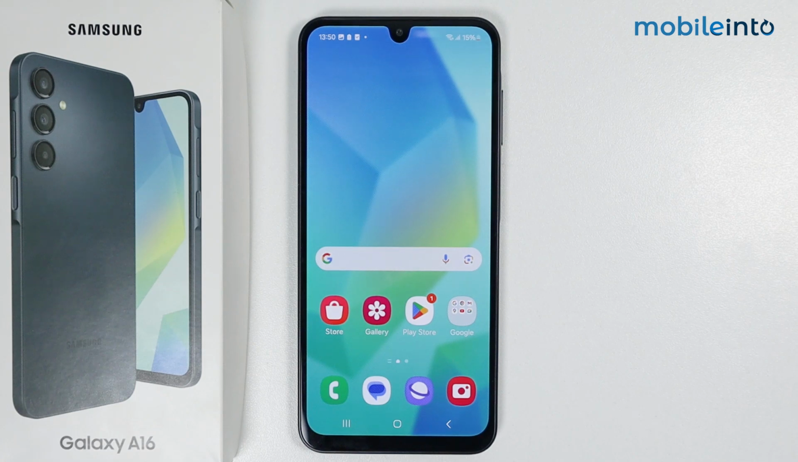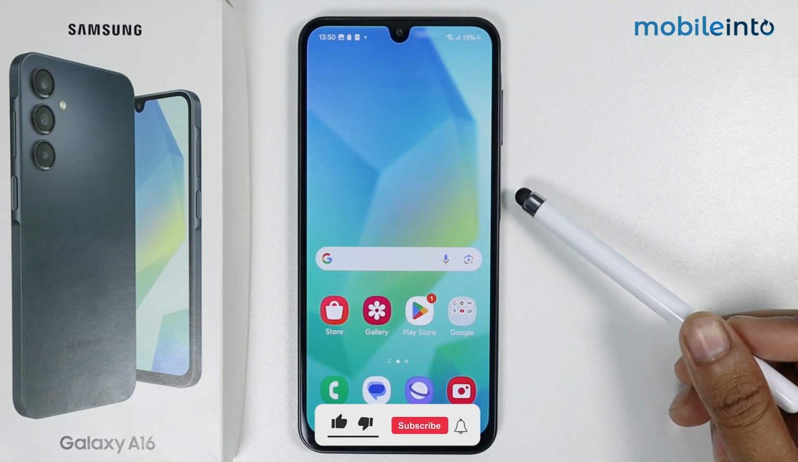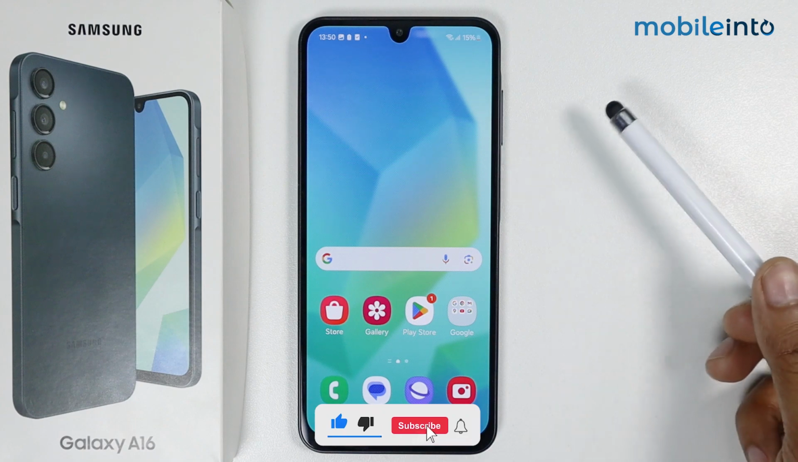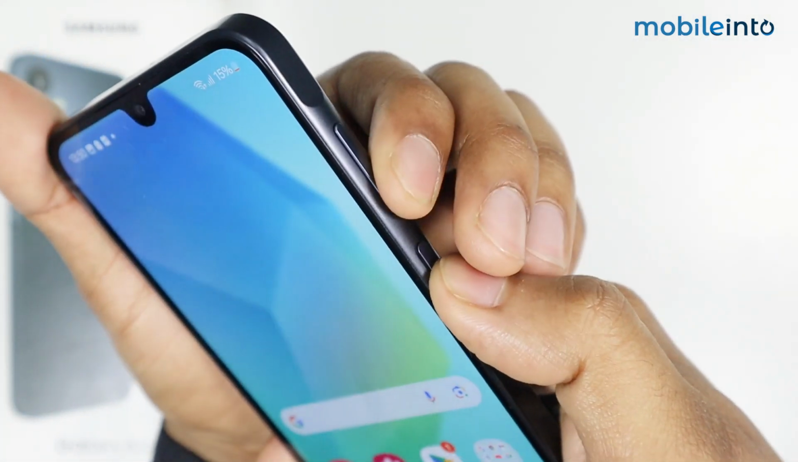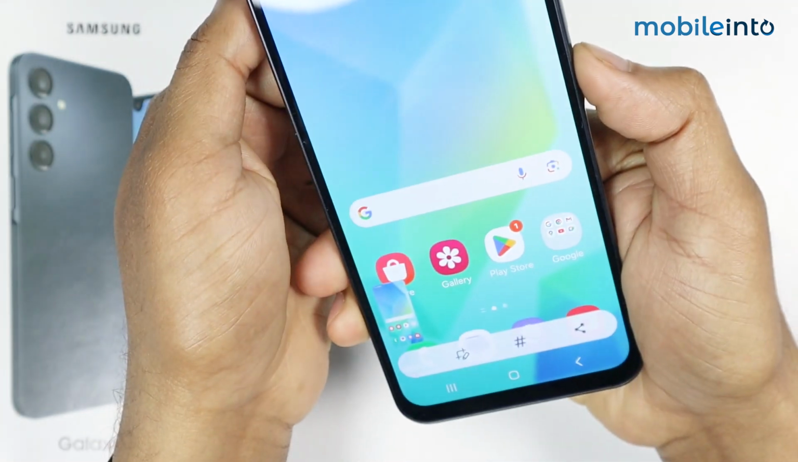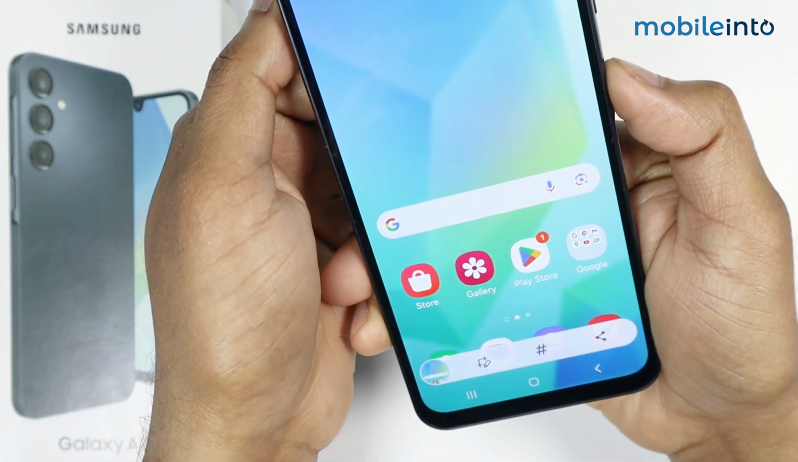In this video, I'm going to show you 3 ways to take a screenshot on Samsung Galaxy A16. The first way is press the power button and the volume lower button at the same time, like this. As you can see, a screenshot is captured.